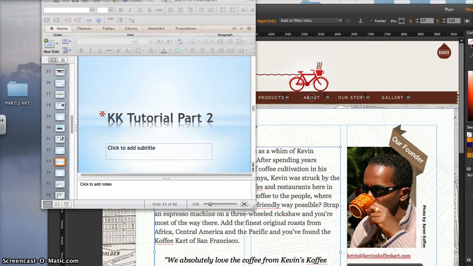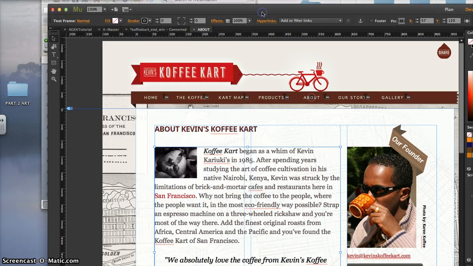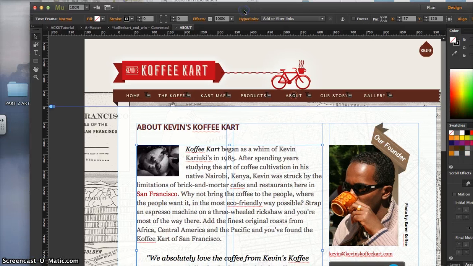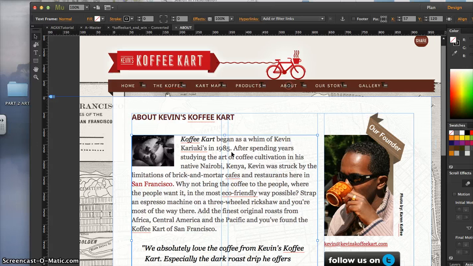Hi, this is part two, the coffee card tutorial. We're going to start out by opening our part one. This is what we're going to be setting up for. We're not going to get to all these elements, but a lot of them we will be setting up.